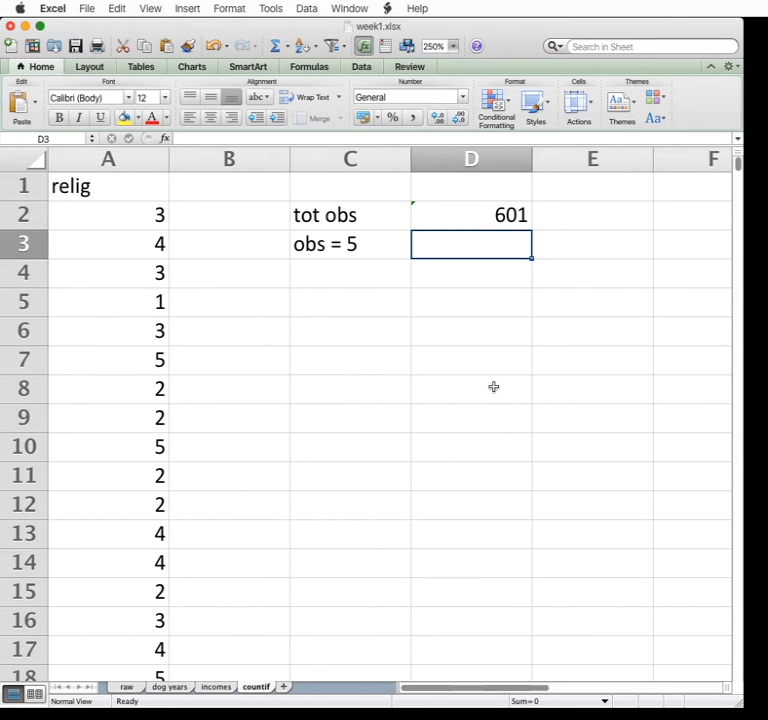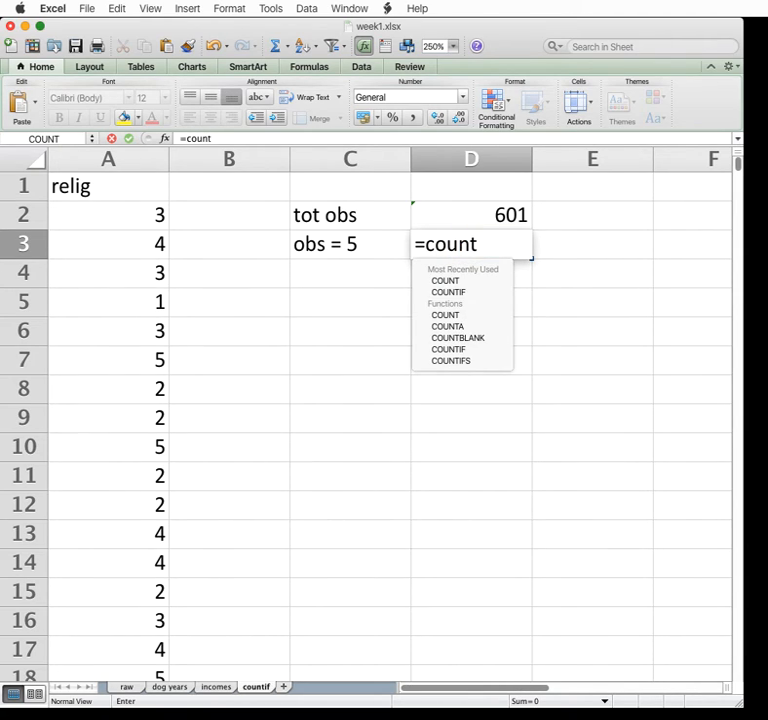Now to count the number of observations that are equal to 5, we're going to use the function COUNTIF. I'm going to select the cell, press equals, and type COUNTIF, open parentheses. The first thing it's going to ask us for is a range. So I'm going to select column A. That is the whole column of numbers that we're considering.